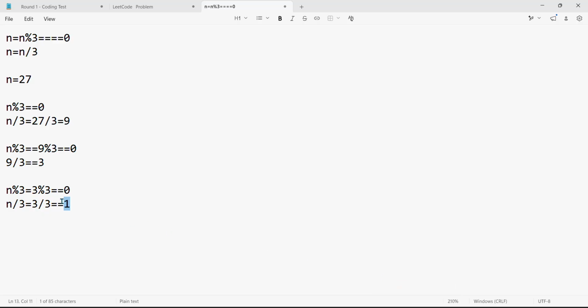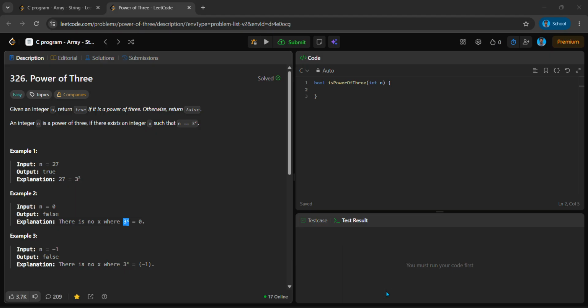So we check if, after the divisibility with the entire value, the final value is equal to 1, it will definitely be a power of 3. If the number is not equal to 1, it's not a power of 3. Let's try to do it in the code.